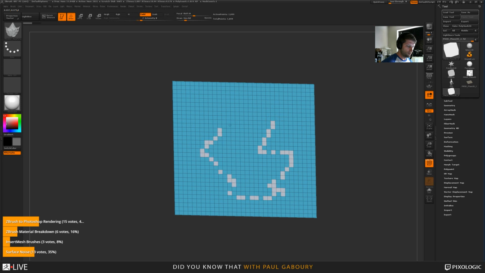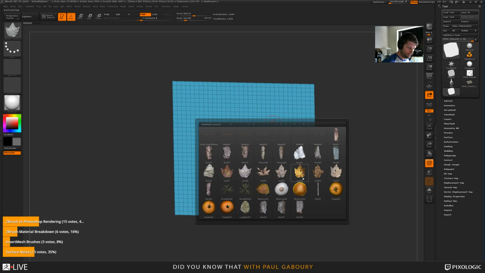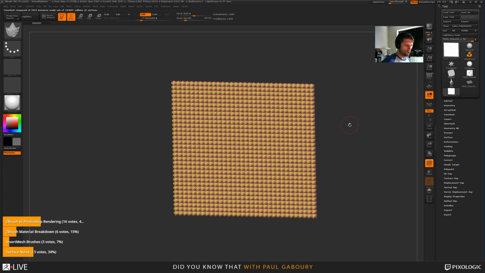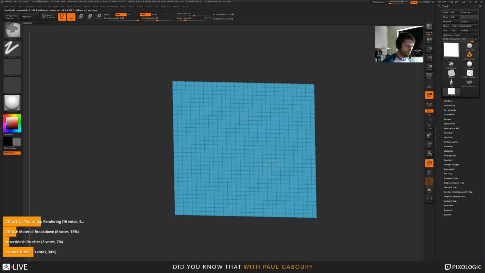Now, what's cool about this is, let's grab something that's a little more visual. The yellow leaf is a good one. I'm going to hold the Alt key, start painting, and I can start doing things like this. So you can see I can start painting this polygroup wherever I want. But what I want to do is use the capability not to do all polygons.